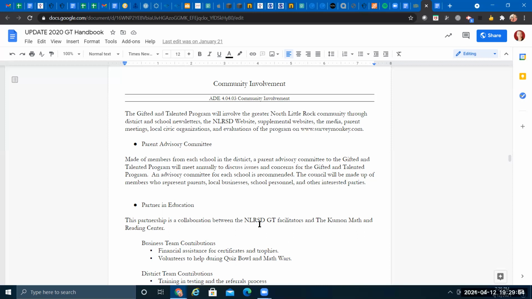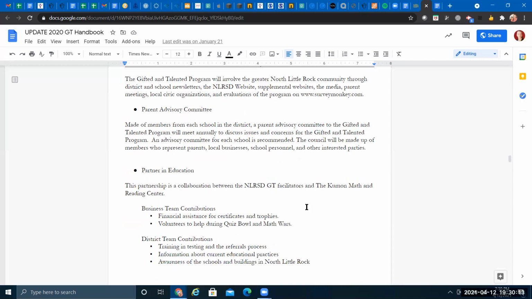These are your standards you must do. You must have 150-minute pullout for Quest at the elementary level. That's just a State Department requirement. And then the AP training is a State Department requirement. Teachers that teach AP classes have to be AP trained, and so they all attend. And then we've had a partner in education.